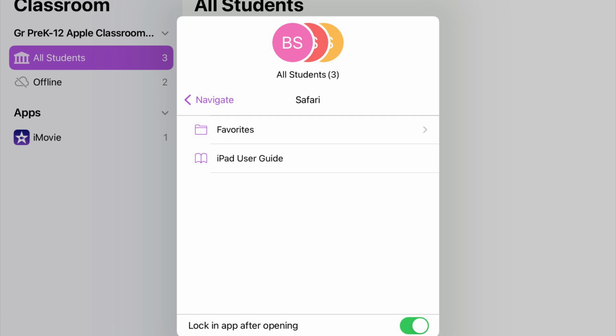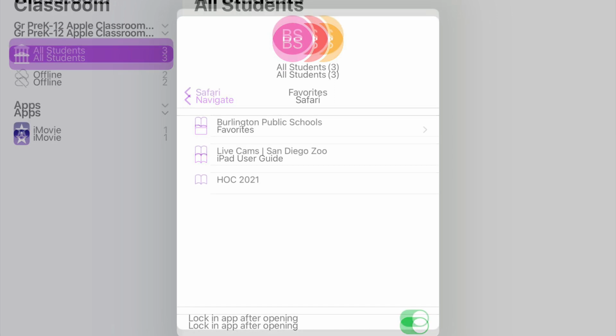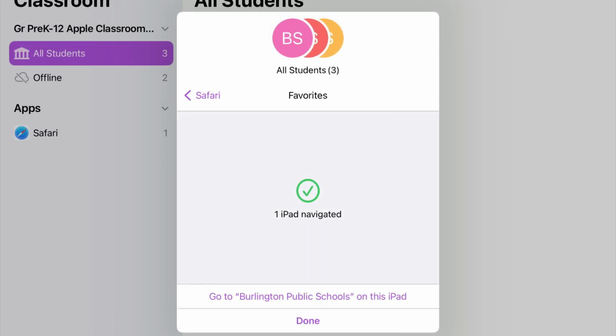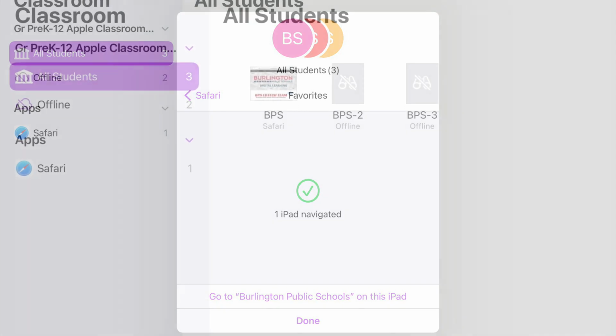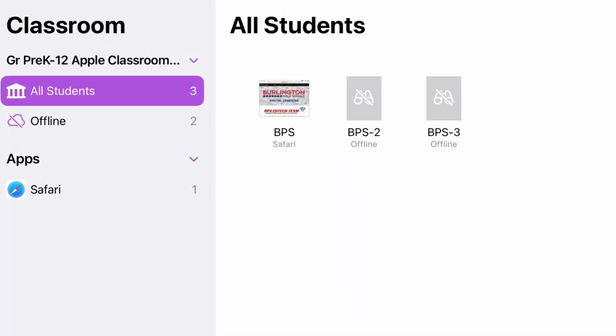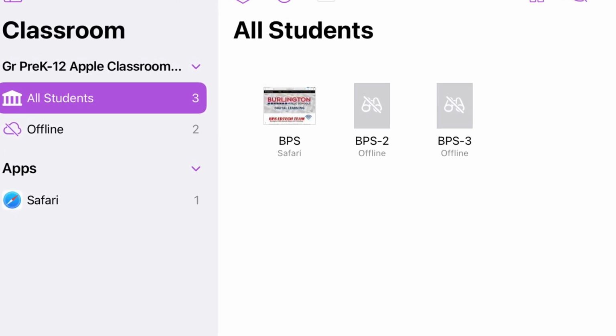Here, I'm going to tap on Favorites, and here I'm going to tap on Burlington Public Schools. This website I had already marked as a favorite before beginning the demonstration. Once again, you will see a confirmation menu confirming that student iPads are open to that website. Here, we can see the thumbnail version of the student's screen.